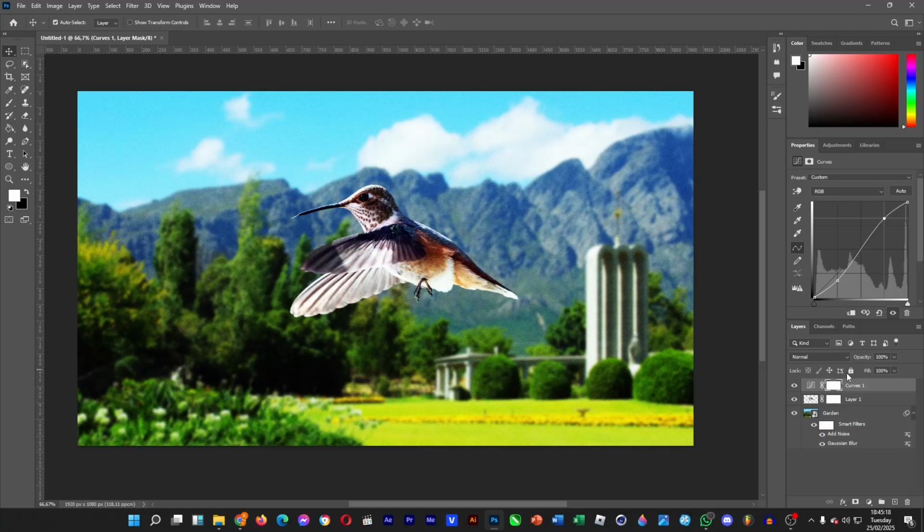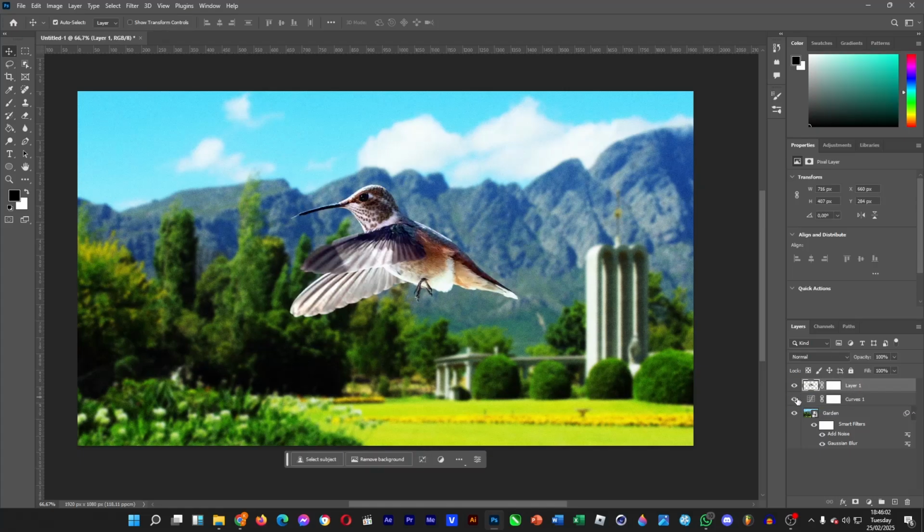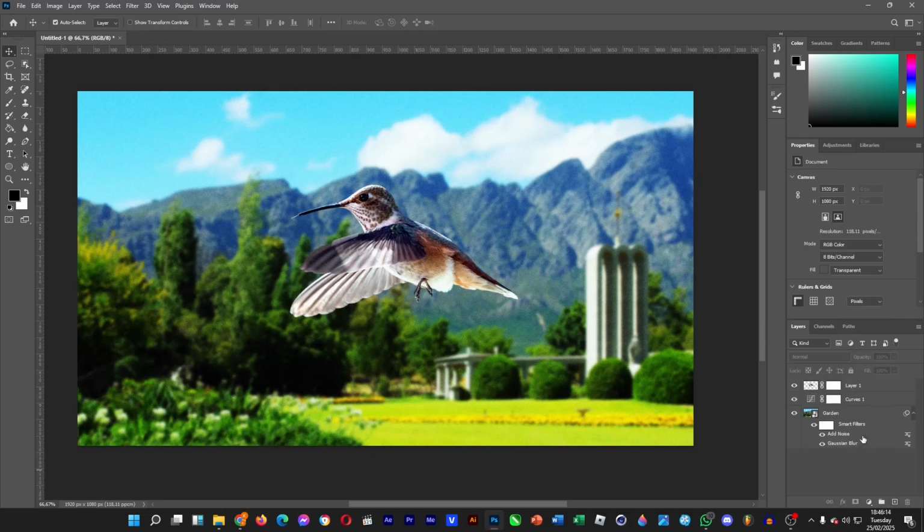So what if you want to edit the color of the background, which is the garden? Place this adjustment layer just under the bird, so that the effect is applied only for the background, just like so. Pretty fancy, isn't it? And then you can even add some text.